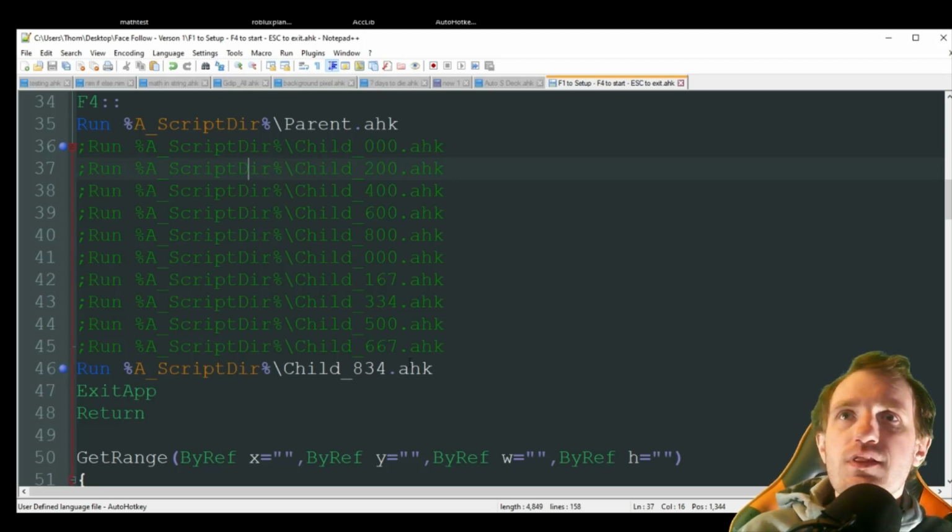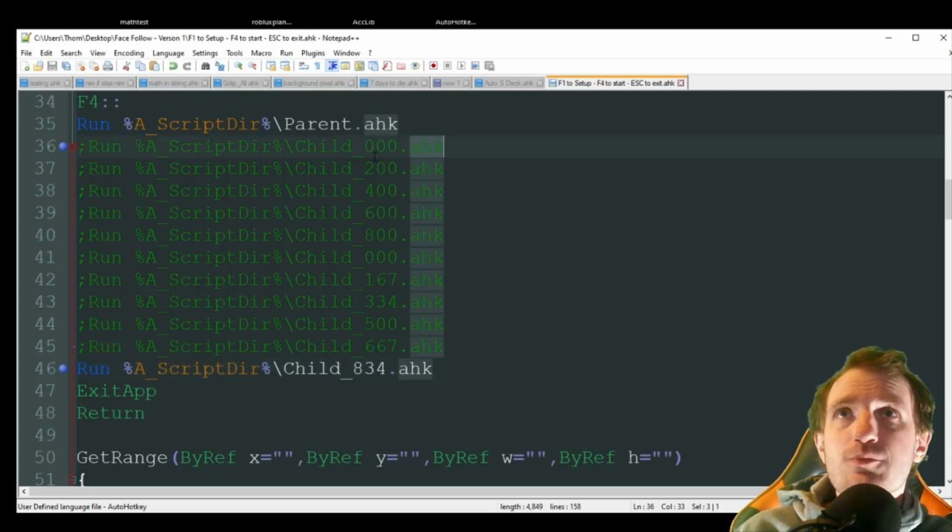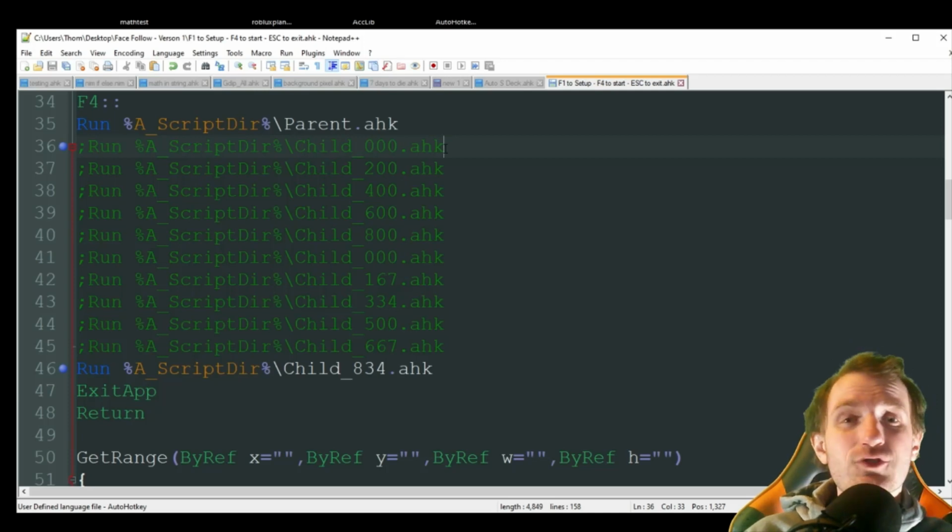I'll just go with the last one here, child 834. That's basically the milliseconds and how fast it's running. To me, this is perfectly fine. It doesn't require a ton of CPU usage. For example, if you use child 000, that's going to require a lot of your CPU usage.